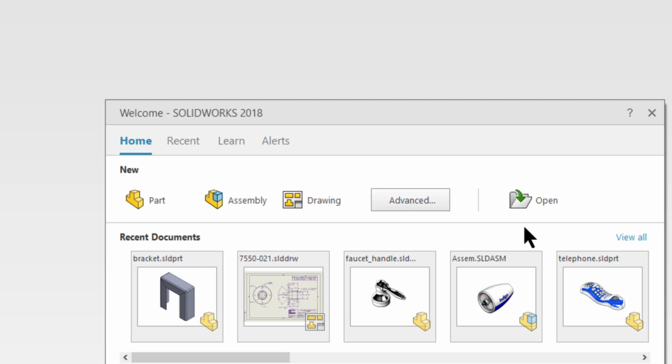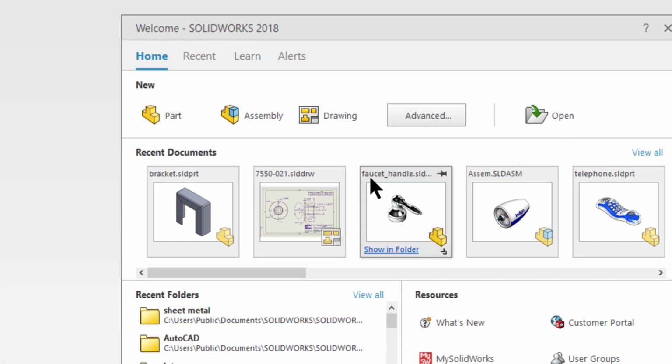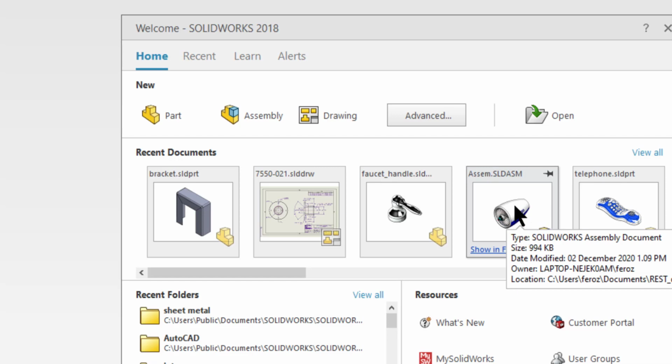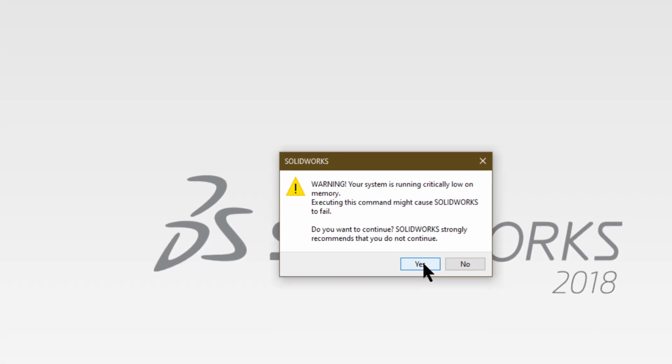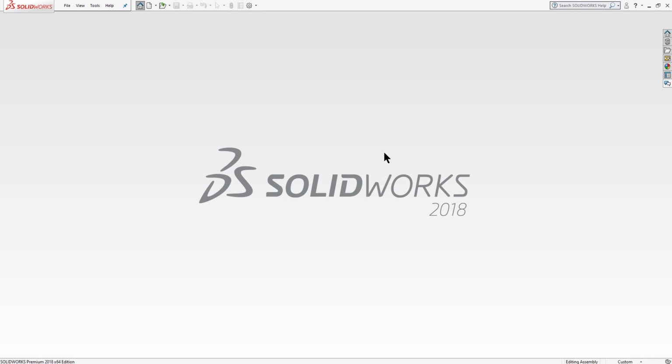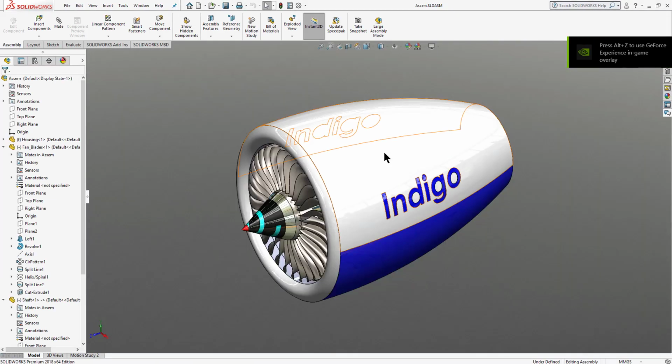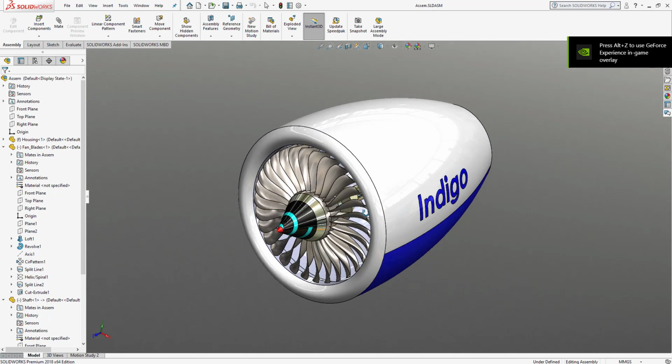Now if you have some pre-existing files and you want to open them, just click on open and it will take you to the browser where you can select the files to open, or you can choose the recent documents, whatever documents you have just worked on, you can see over here. Just click on any of these documents and it will turn up. For example, if you want to open this assembly, just click on this assembly, click on yes. Now this is opened up. So this is our assembly.